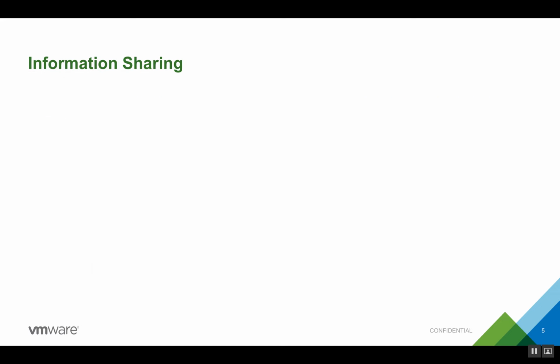Right, the first thing is information sharing. How can I share the information? I wanted to cover the sharing portion first, because we have a lot of information available to us out of the box. So whether I'm building custom information, or I'm gathering the inbuilt information that's already there in vROps, how do I share that? So there are three ways I can do that.